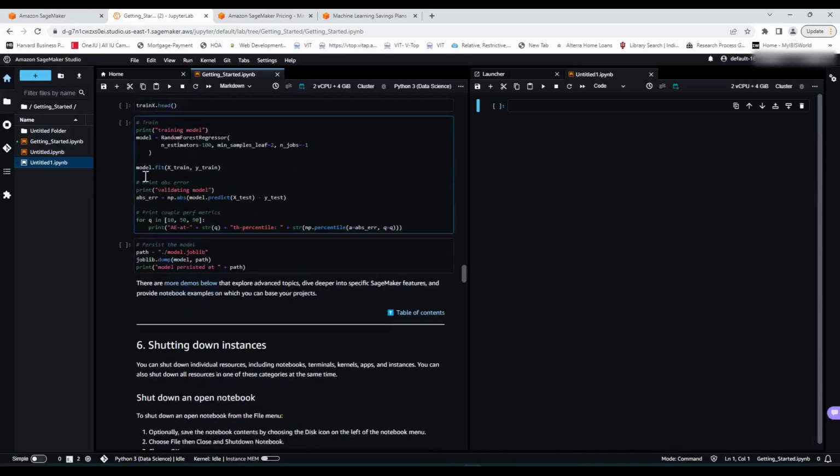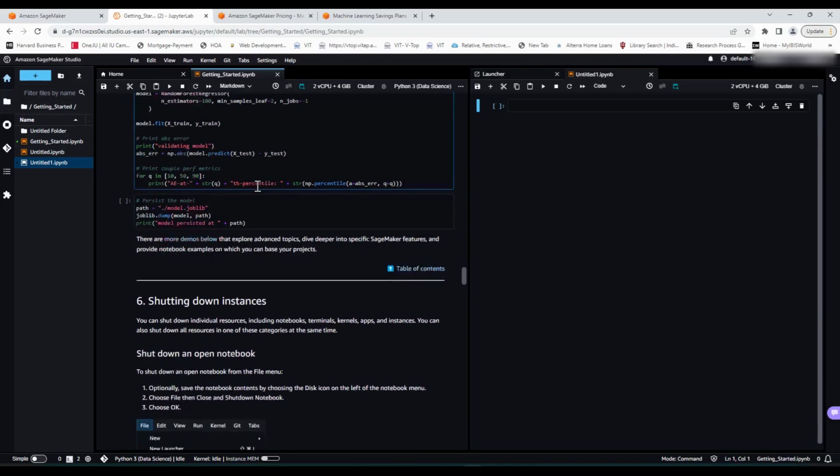And then they have constructed a model using RandomForestRegressor, and they have specified these hyperparameters: n_estimators is 100, min_samples_leaf is 2, and n_jobs is 1. They use the same model and fit it with X_train and y_train, and they have trained this model with the train set.